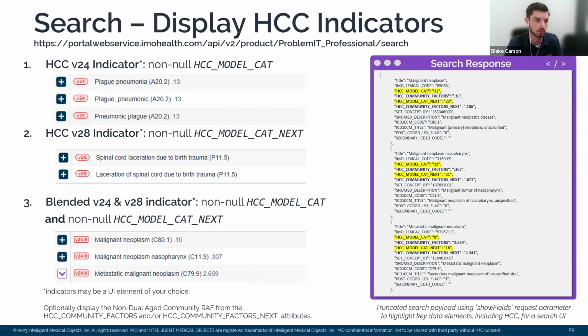So generally, we recommend a general approach of just displaying an HCC indicator, whether it's V24 or V28 or a blended indicator. But I did just want to call out that within our HCC community factors and community factors next attributes within our payload, the most common community RAF that's used is the non-dual aged value, which we feel is a somewhat safe approximation of what that RAF score would actually be from selecting that diagnosis.